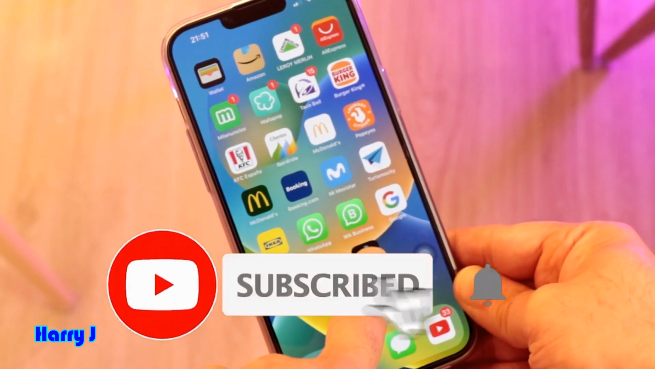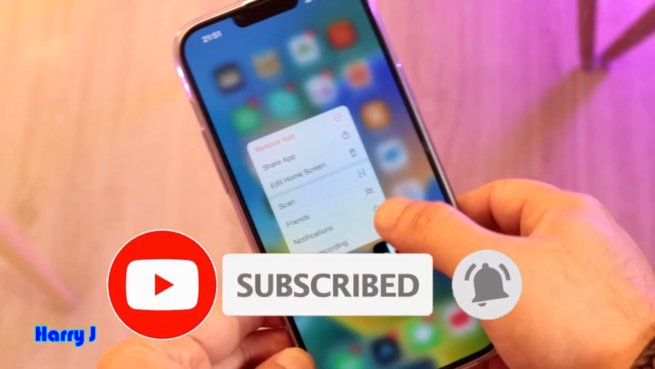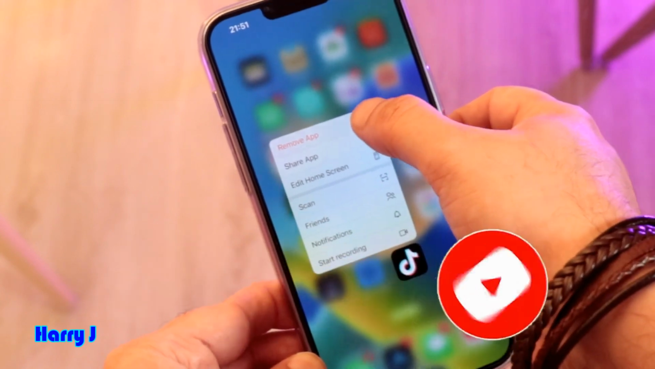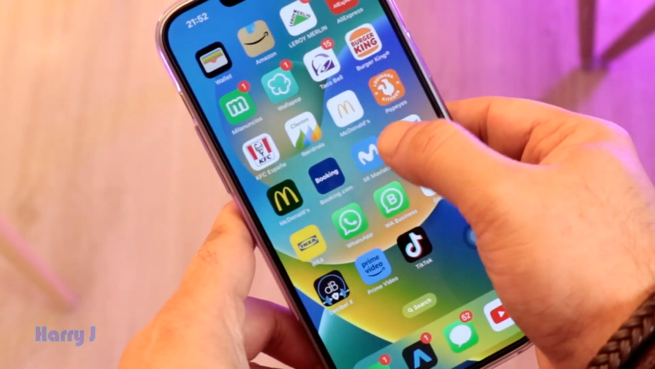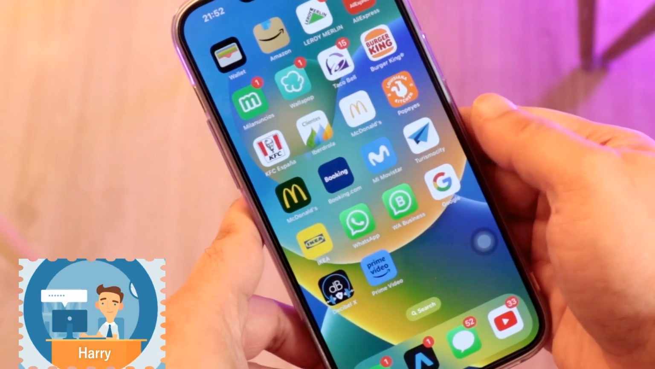Delete this one as well. Tap this one. You see after tapping, remove app. Totally, I hit remove app, delete app, delete, it's done.